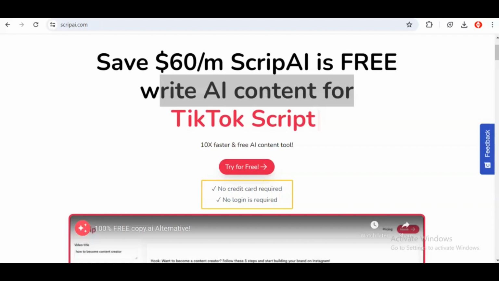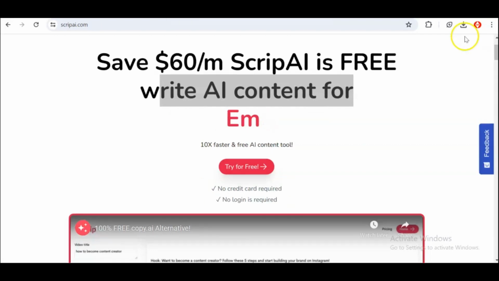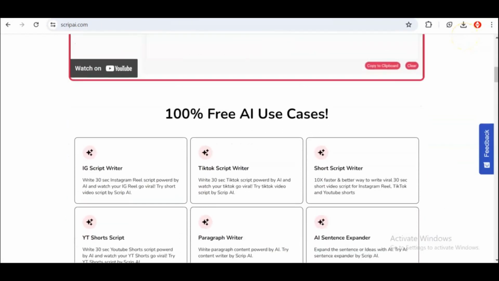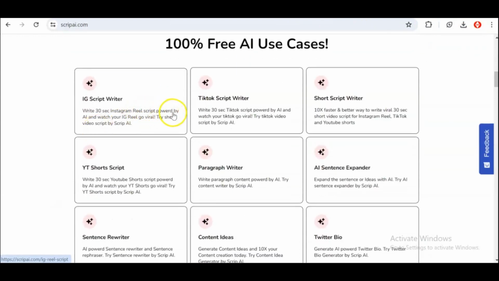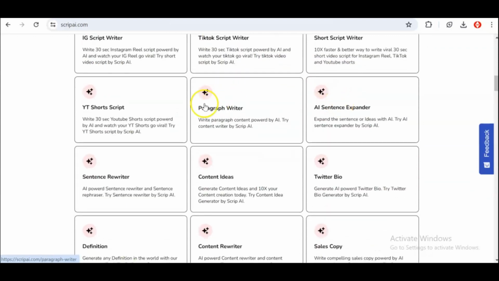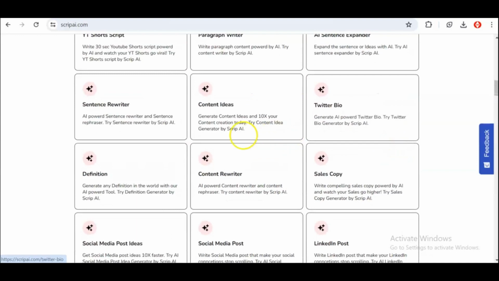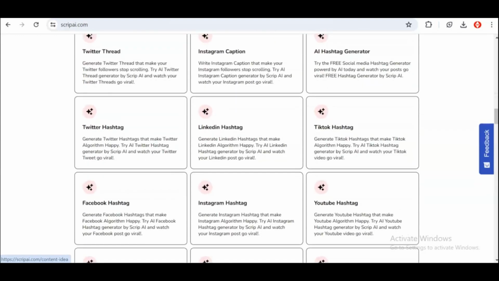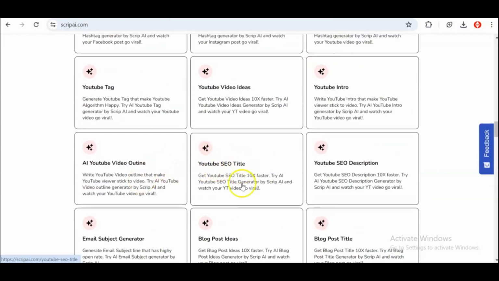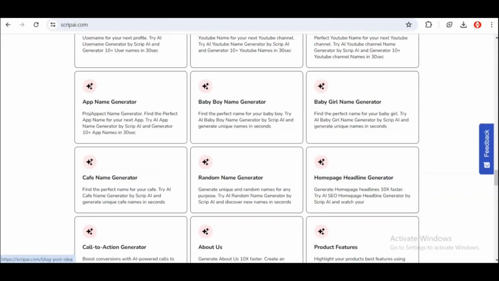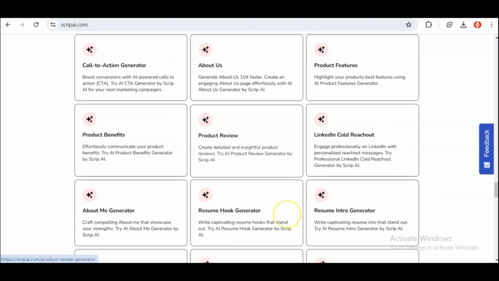It states here that no credits are required and no login is required. You don't have to enter your details, because that is a barrier for some people who don't want to input their details to use AI tools. All the AI here is free. You are a scriptwriter, TikTok scriptwriter, short-form scriptwriter, YouTube, and so on. You want to generate names, or a YouTube SEO title? Go ahead and ask it to generate it for free. There are random name generators and so on.